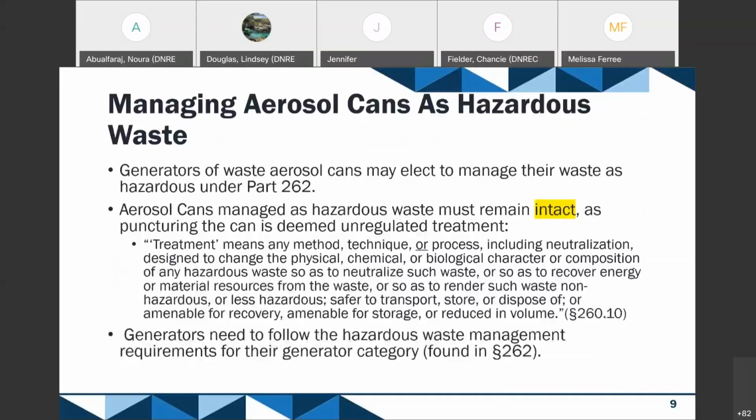While aerosol cans can now be managed as universal waste, sites still have the option to manage intact waste aerosol cans as hazardous waste under Part 262 regulations for your respective generator status. The practice of puncturing aerosol cans is a form of waste treatment, as defined in Section 260.10, that is only permitted for sites that manage their waste aerosol cans as universal waste. In other words, if you wish to manage your site's waste aerosol cans as hazardous waste, you may not puncture your aerosol cans. This concludes the universal waste portion of this presentation.